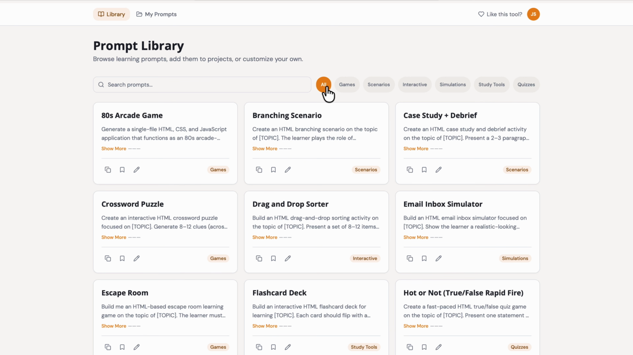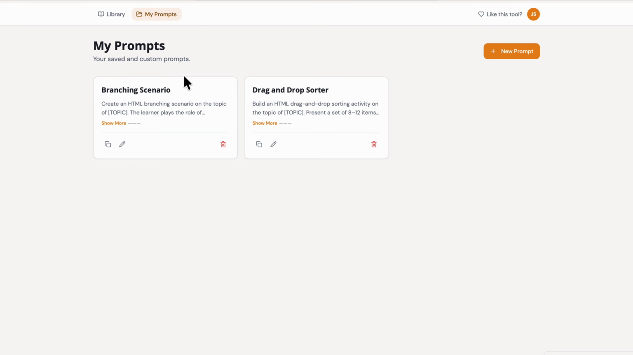Now, these are just different inspiration prompts. If you like what's here, great. If you want to customize what's here, you can actually customize it. If you want to save something for later, you can come in here and just click on this bookmark button. When you click on the bookmark button, you can come up to My Prompts, and you can see that it's now inside of the My Prompts area.